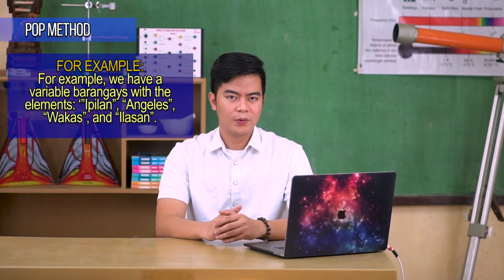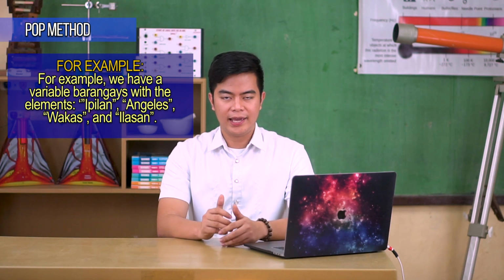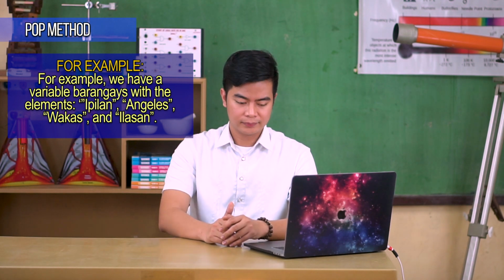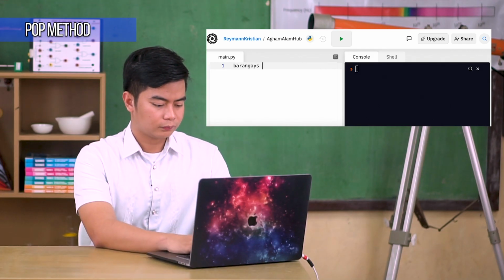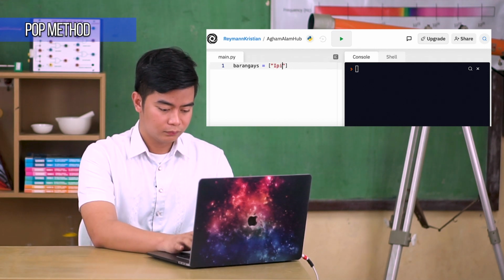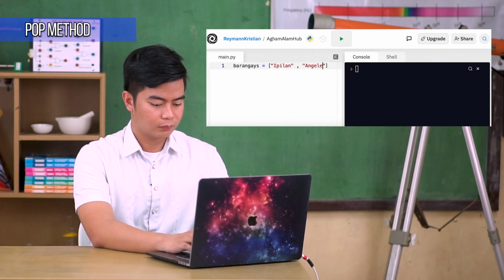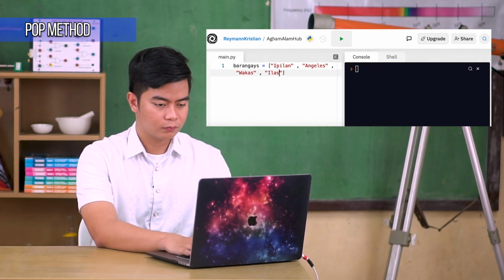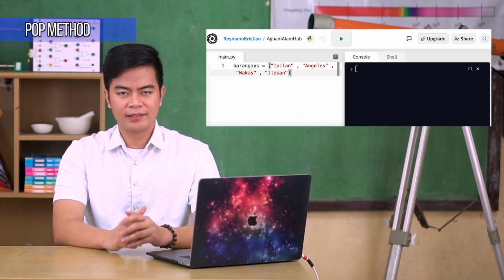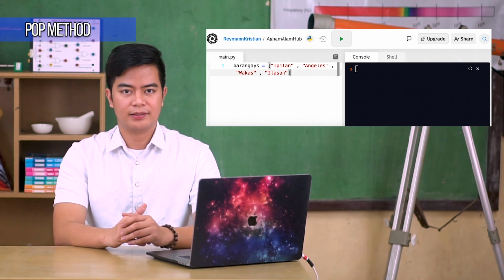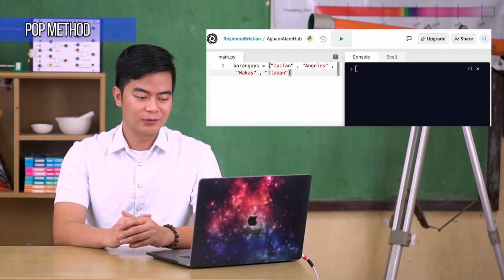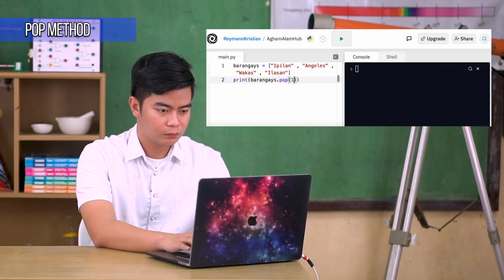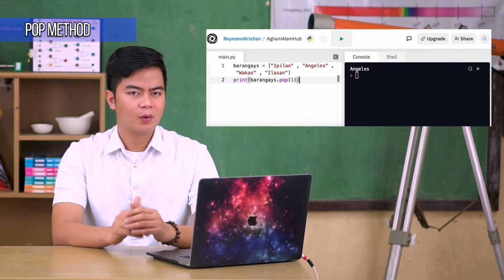For example, we have a variable barangays with the elements Ipilan, Angeles, Wakas, and Ilasan. Let's try to remove the string Angeles in the list. To do this, we will use this code. Why did we use 1?